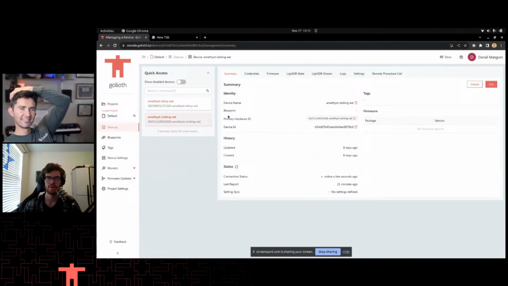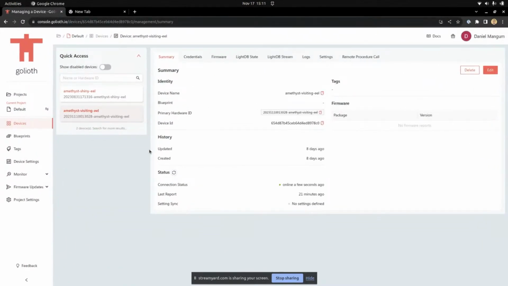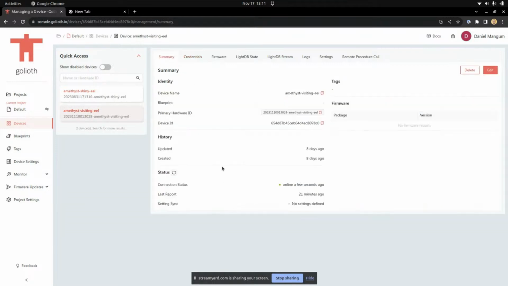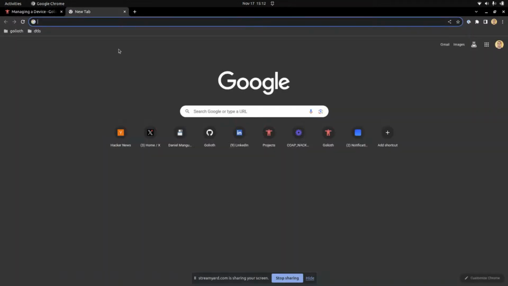All right, so we're in Golioth as we like to do here, and this is just a demo device I set up, and I took the PSK and PSK ID, and this is what we're going to use for our example today. So just kind of a simple example. You'll see I was actually testing this out a little bit before we jumped on, just to make sure the hack still worked.